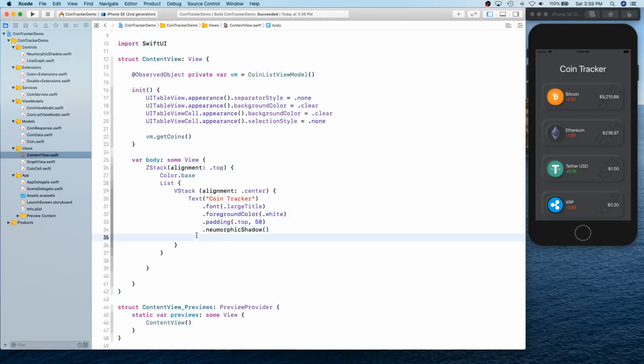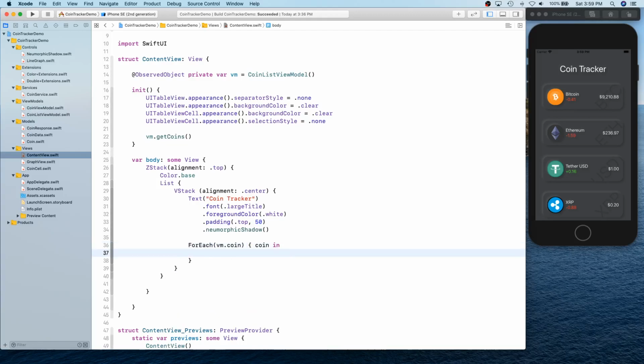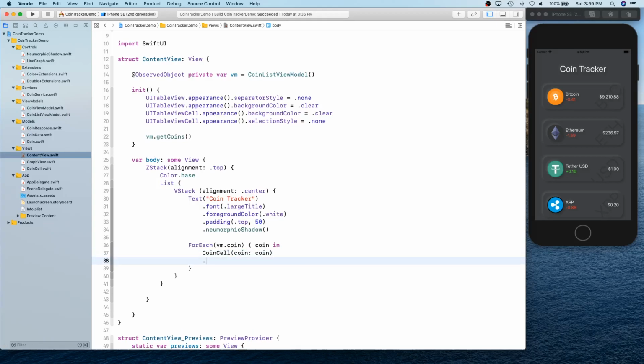Okay, we format this once again, and then we're going to apply a ForEach on vm.coins. So we're going to get each coin, coin in, and here we can simply call our CoinCell and supply the coin, with neomorphic shadow as one of the modifiers. Okay, we want to make sure that our ZStack has edges ignoring safe area.